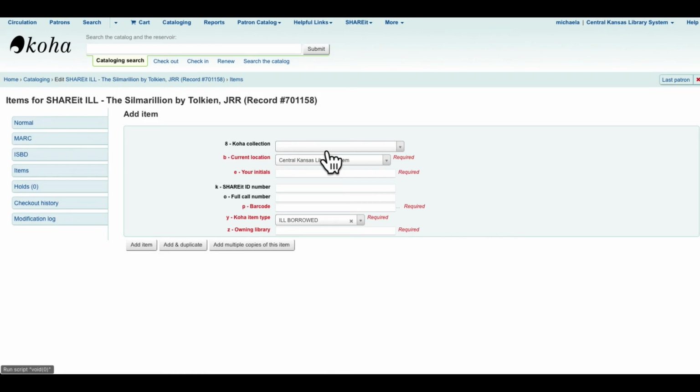And now it's asking us to create an item to attach to this bibliographic record. So this should already be set to your current library, and you want to leave that the same. Enter your initials. Now, only the items that are in red are required. So you don't need to fill out the ones in black, but of course if you want to, you can.